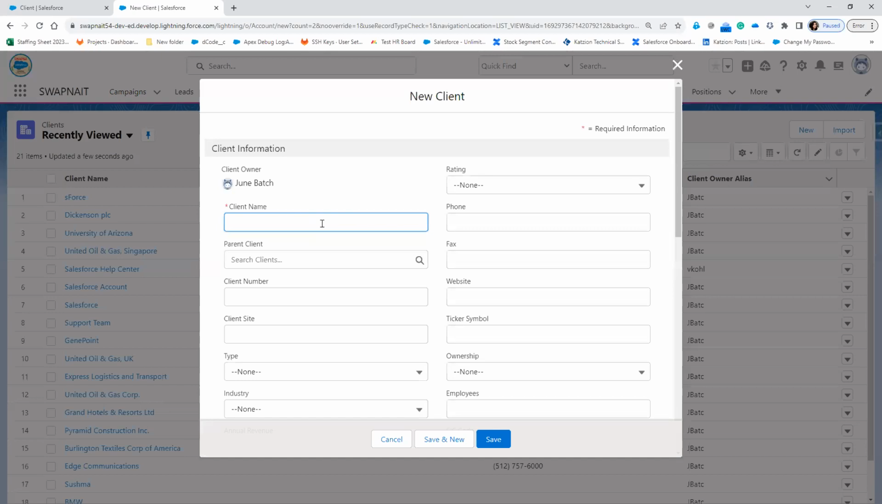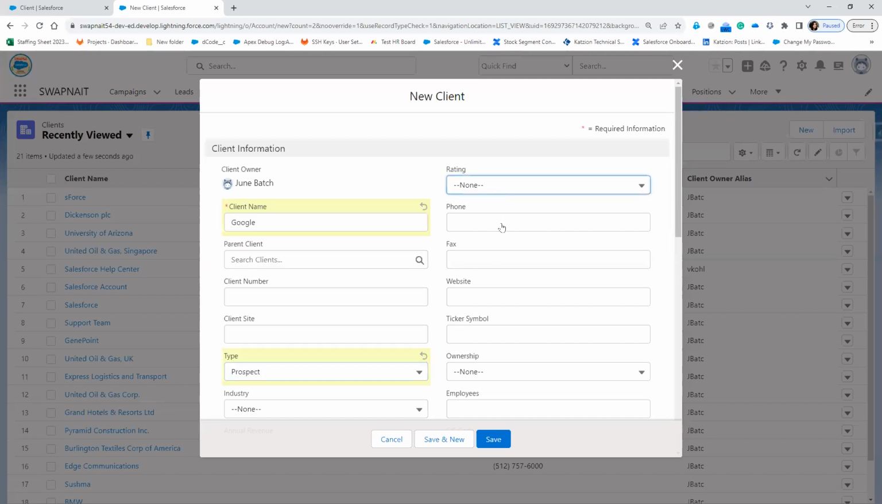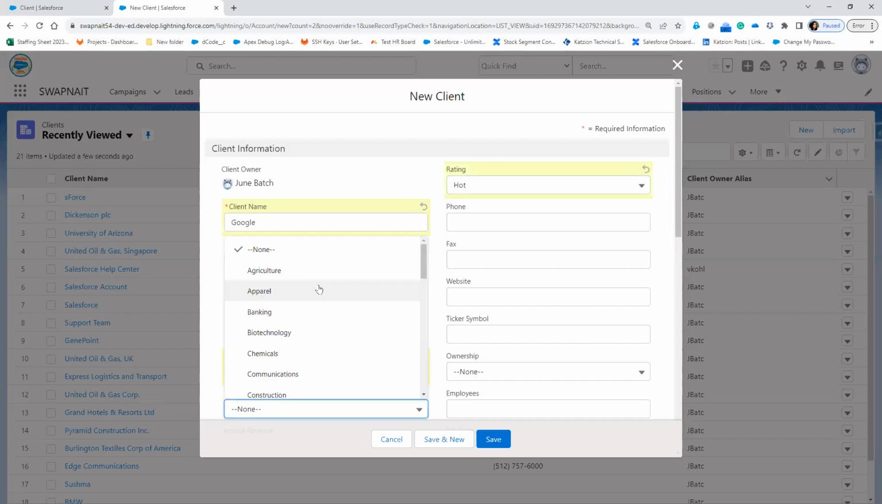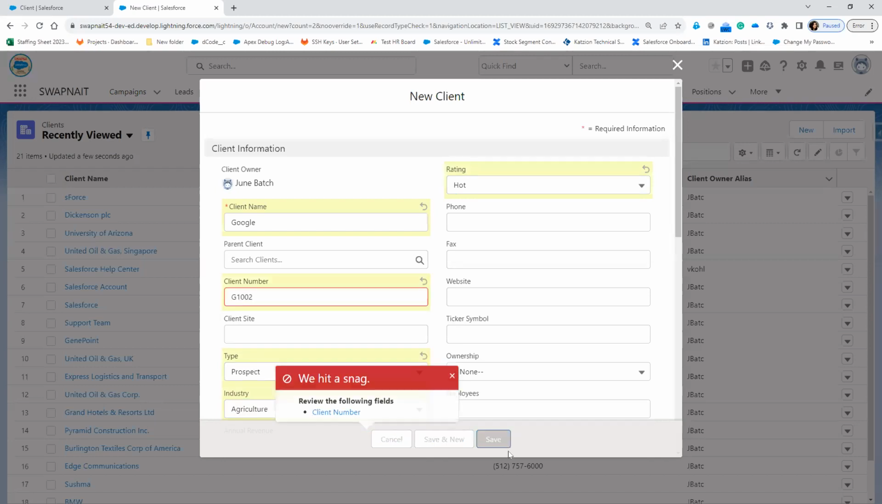Click on the new button and let's say here I'm going to create a new client. Client name is, let's say, Google, and I'm not entering the client number. Prospect rating is hot, industry is agriculture. Click on save. Now it shows the client number is mandatory. I'm going to enter G1002. Click on save.